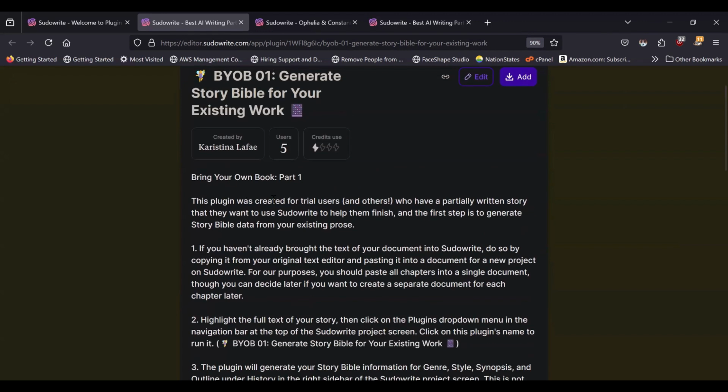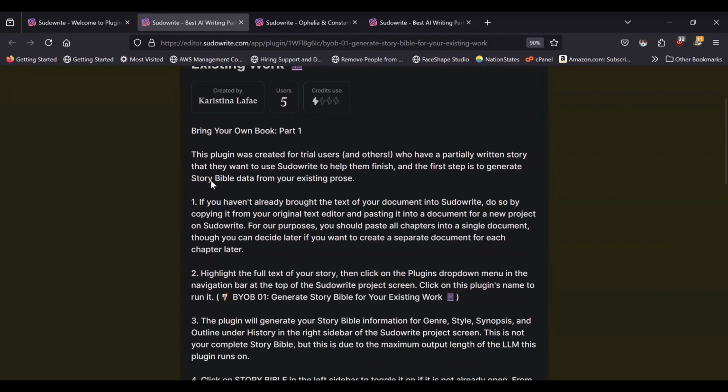And as this is the first out of five, I explain here that this plugin was created for trial users and others who have a partially written story that they want to use Sudowrite to help them finish. And the first step is to generate Story Bible data from your existing prose.